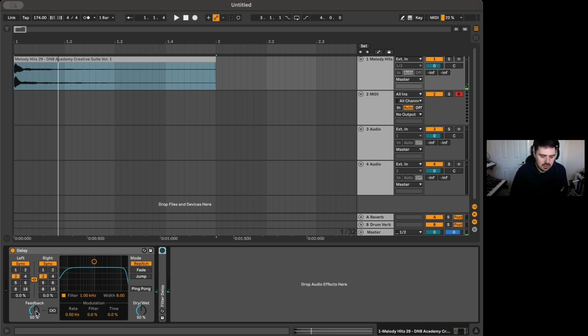The way that we would often standardly use it, or at least I would, is turning the feedback up and then adding a bit of a filter. Cool, sounds fine, sounds great. But let's turn the filter off for now. And let's turn sync off on our left and right as well.